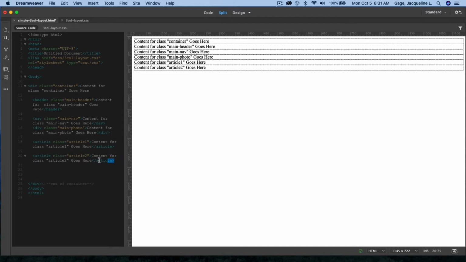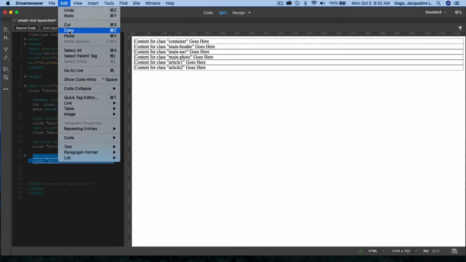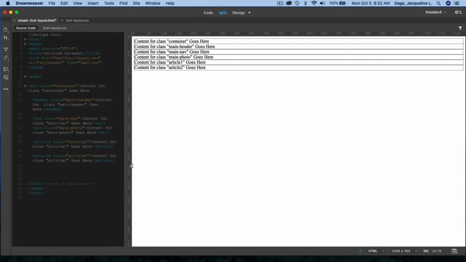And just to do something a little bit different, what I have been doing is insert article, but this time, just to save time, I'm going to copy this, edit, copy. At the end of it, I'm going to hit the return key and paste, and all I'm going to do is change the number here, the class name, to 3.